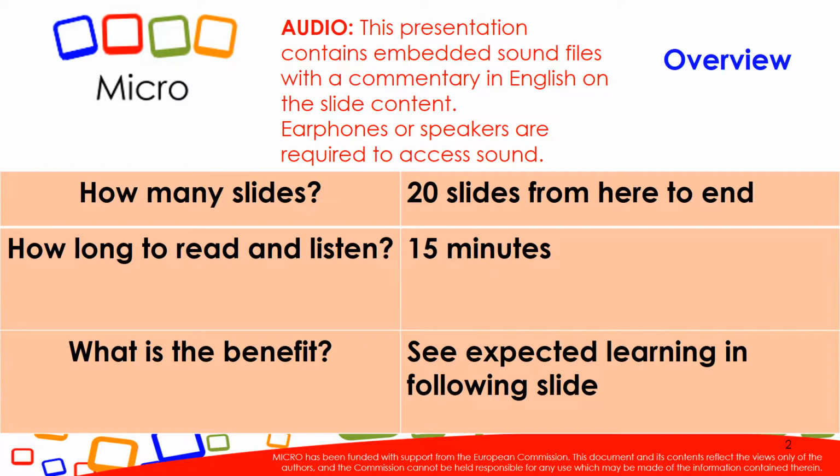This presentation has audio files embedded in the slides. That means you can now listen to an English commentary on the slide content. To listen, you will require either earphones or speakers. There will be 20 slides in this presentation. It will go on for approximately 15 minutes, and we will discuss the benefits of this presentation to you following.